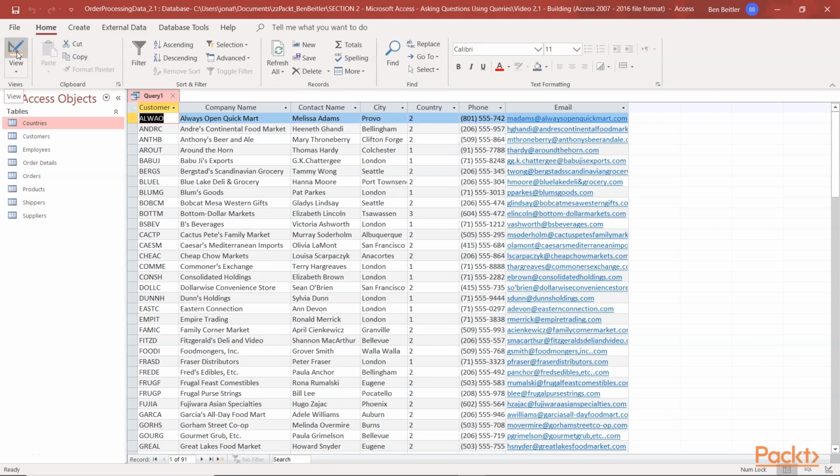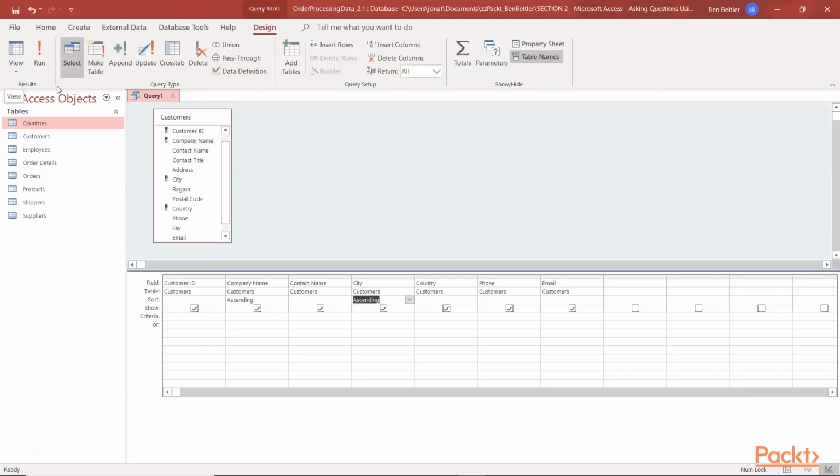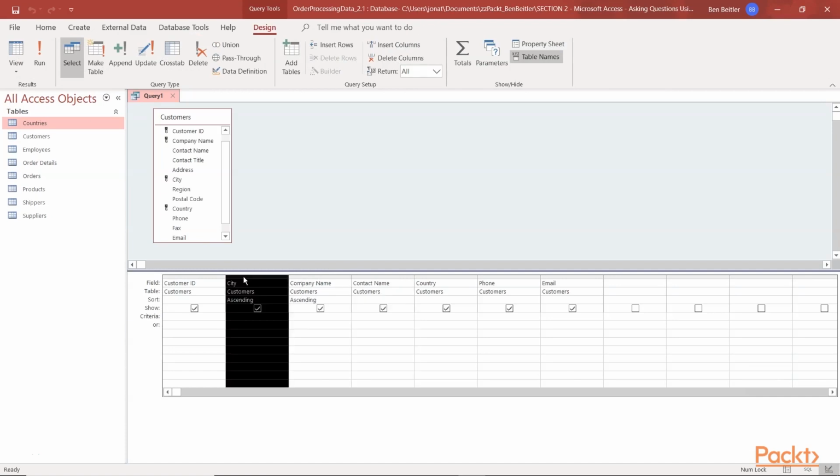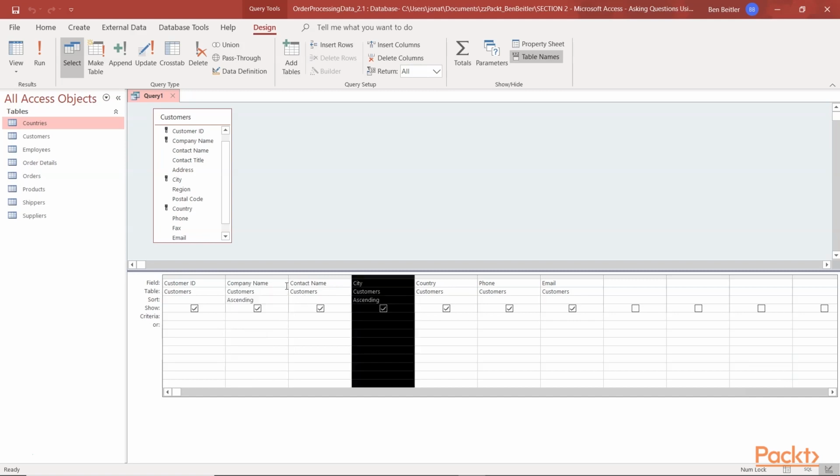To change the order, making the city field sort first, you will need to reposition it somewhere before the company name field, like so. Or better still, consider this technique instead, so we can maintain a logical arrangement and layout of the fields, but trick the system to change the order as required.